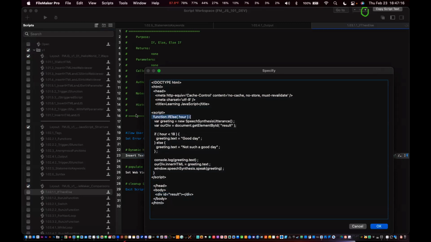For instance, let's start here. We've created a function in our JavaScript and we've called it if else. We're passing in a parameter, hour. How are we going to get that parameter? We're going to run a FileMaker script, right? The run button that we click. It's going to call this function if else from within FileMaker. And we're going to pass it a parameter. We're going to pass it the contents of that field that's on the screen, right?